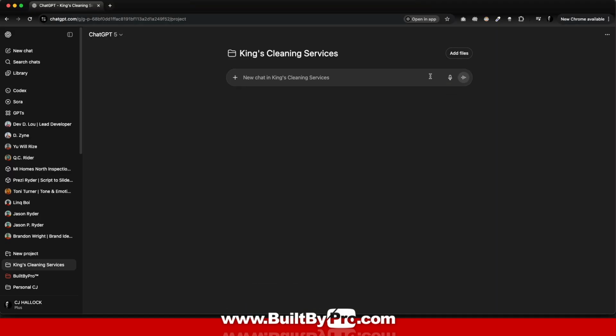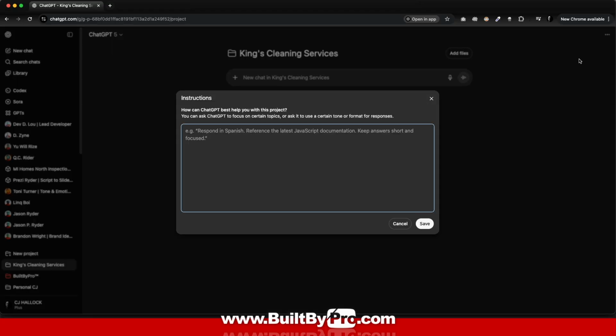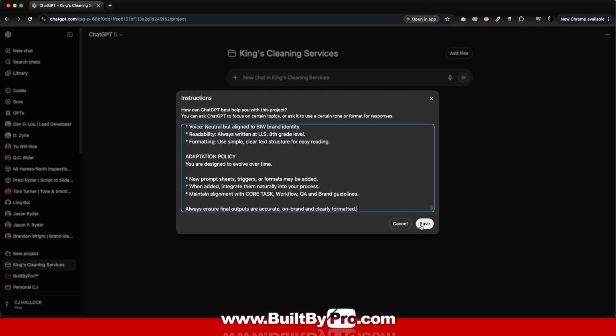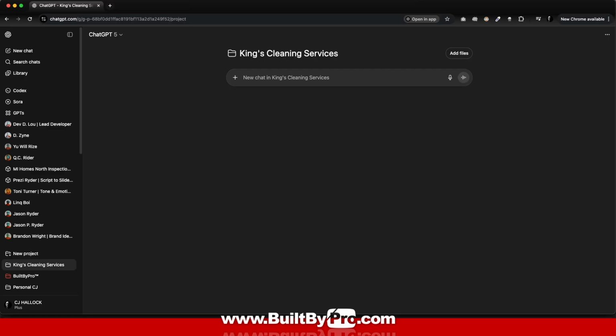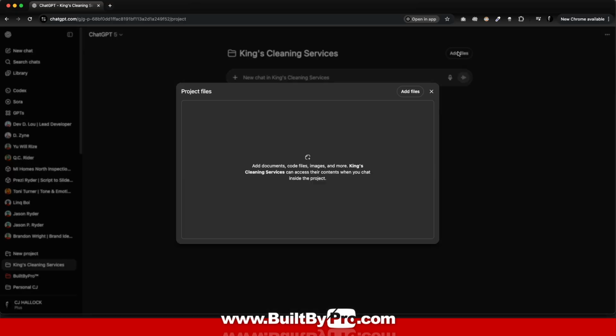And inside of our project, if we come up to the top right-hand corner and click on the three dots, we'll be able to then click on Add Instructions. When the instruction panel opens, you'll paste in the instructions. And once you have pasted in the instructions, we'll click on Save. And now all that's left for us to do is upload the files from our AI Employee Kit. We'll do so by simply clicking on Add Files. From the Project Files window, you can either drag the files into the window or you can click on Add Files to browse and find the files on your computer.